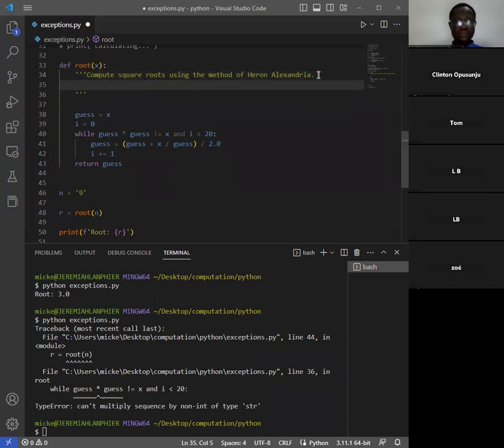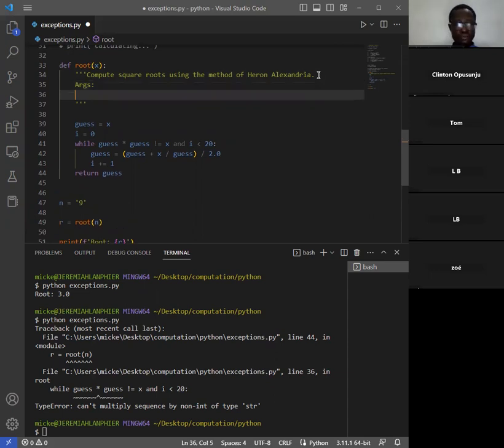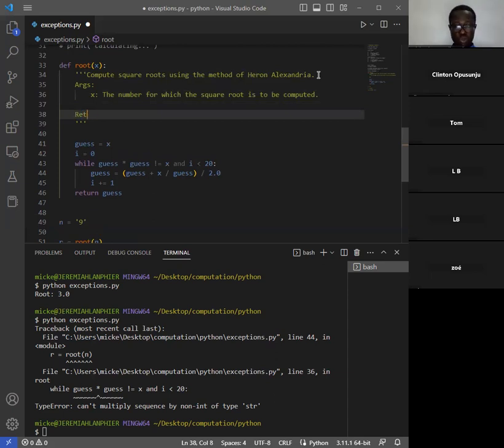The next thing you need to do is give a bit more information. We are accepting some arguments, so I'll say X: the number for which the square root is to be computed. If you are writing your own code on your laptop, you don't need to put all this. But if you are working in a team, or writing an API, you need to describe it, because other people are going to use this code, or people will use it when you leave that environment. Returns the square root of X.